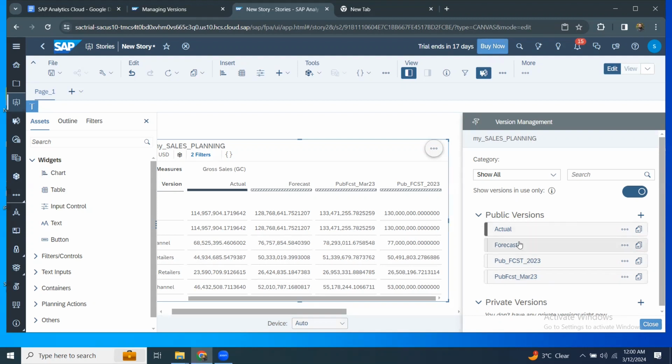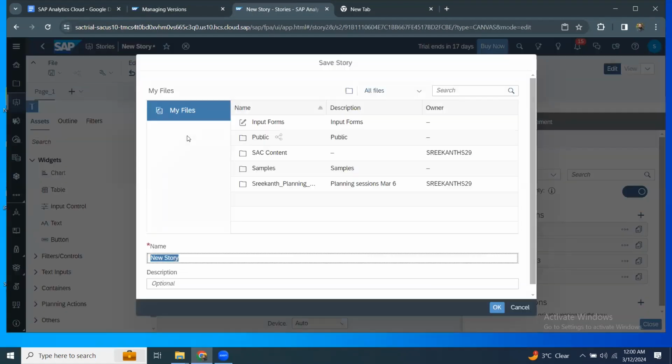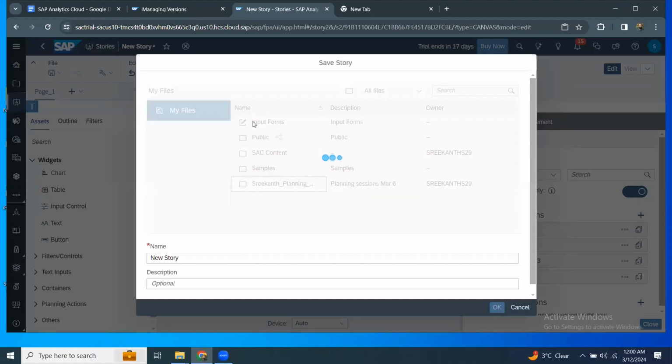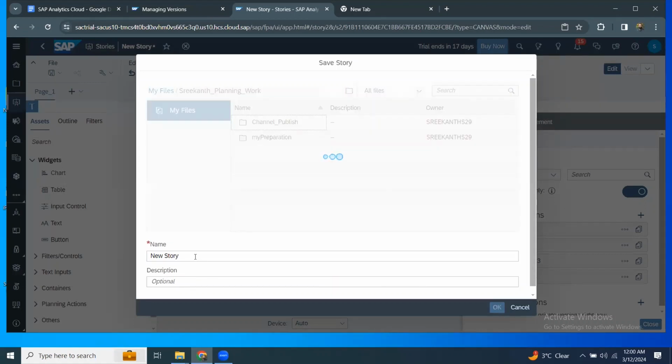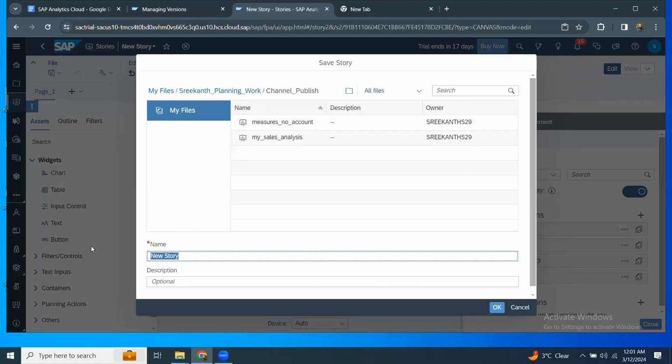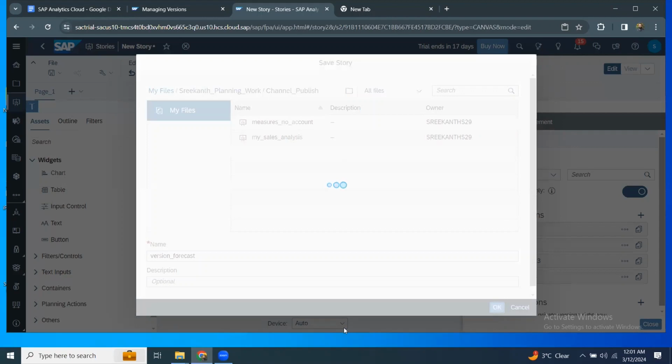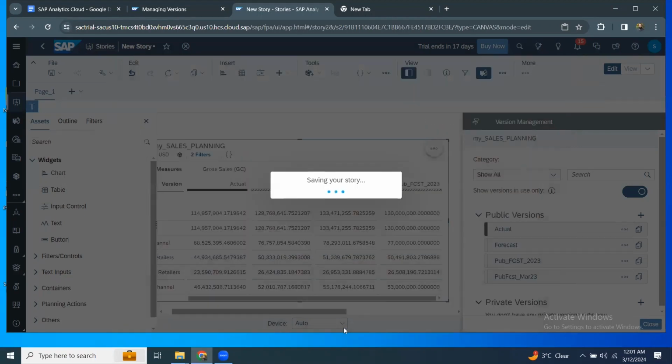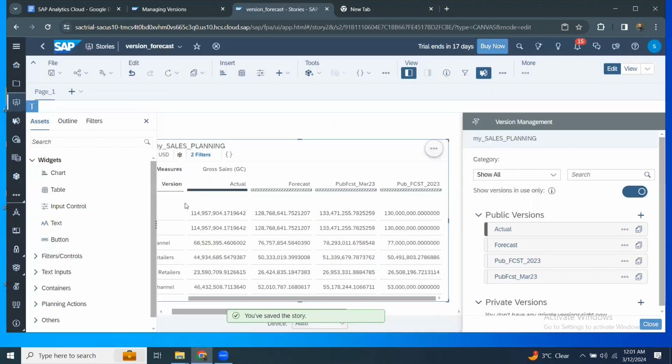If I wanted to show you the data in these versions, I can go back to my model. Let me save this story first. I'm going to save it as, I'll say my forecast version, forecast first one, and say okay. My story has been saved.